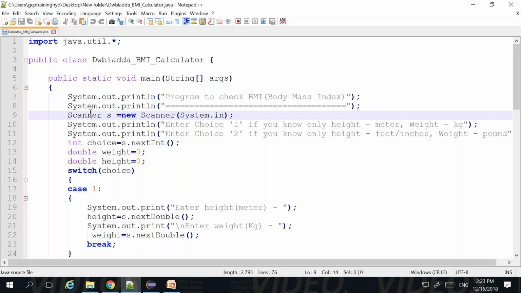At this point, we are creating the Scanner class object, that is Scanner, the class name, then the object name equal to new operator, Scanner, the class name, and System.in is passed as an argument since we need to accept the input from the console. To use the Scanner class, we need to import java.util since Scanner exists in the util package.